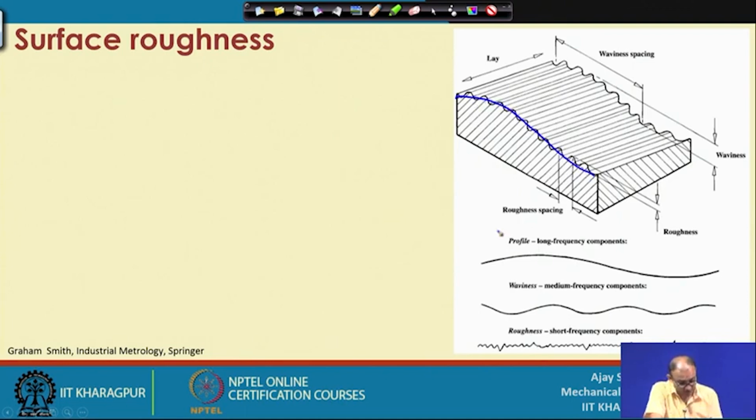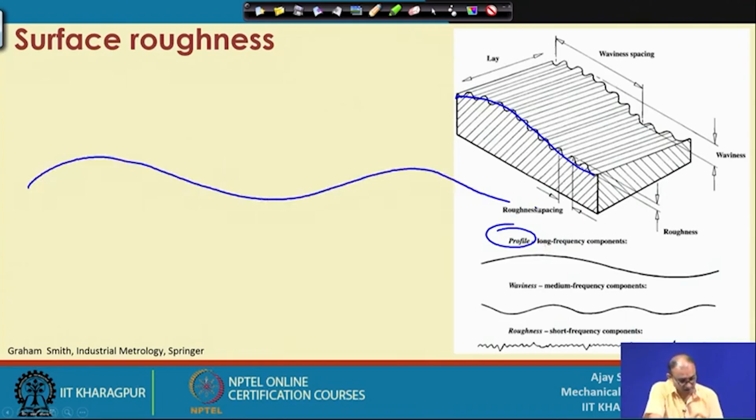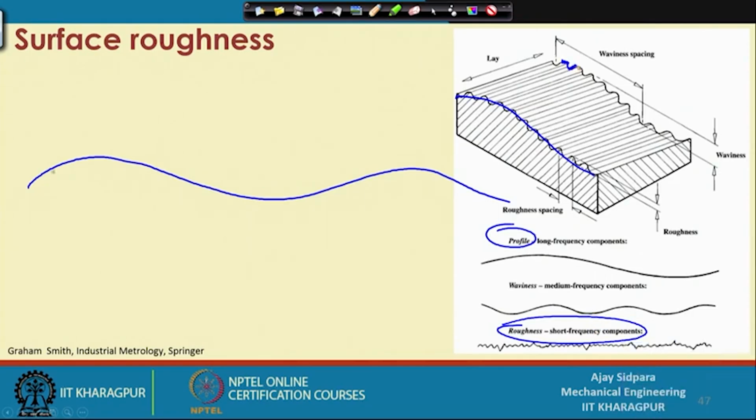This is called the profile, that is called the long frequency component, because if you see it, it has a frequency something like this, correct. Another thing is the medium frequency. Instead of medium frequency, let us see something about the last one, that is called roughness frequency. If on this waviness you find small asperities, this is called roughness.